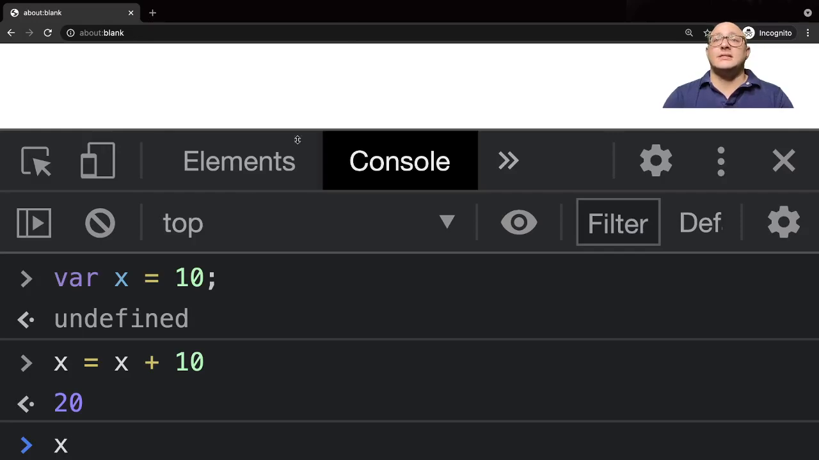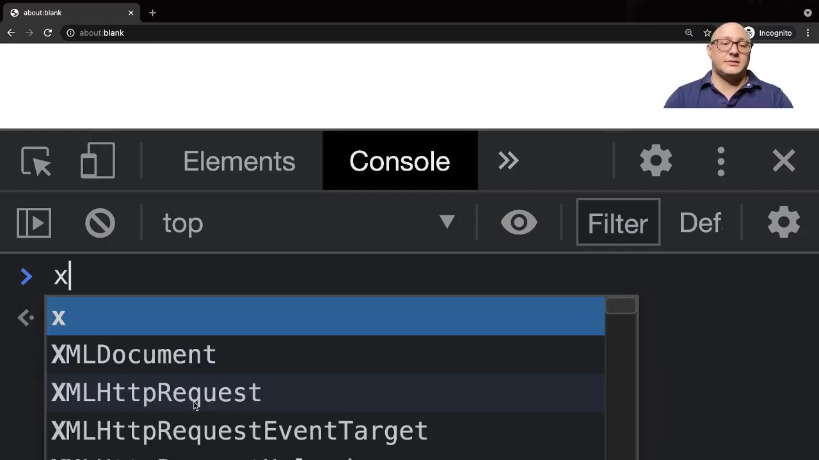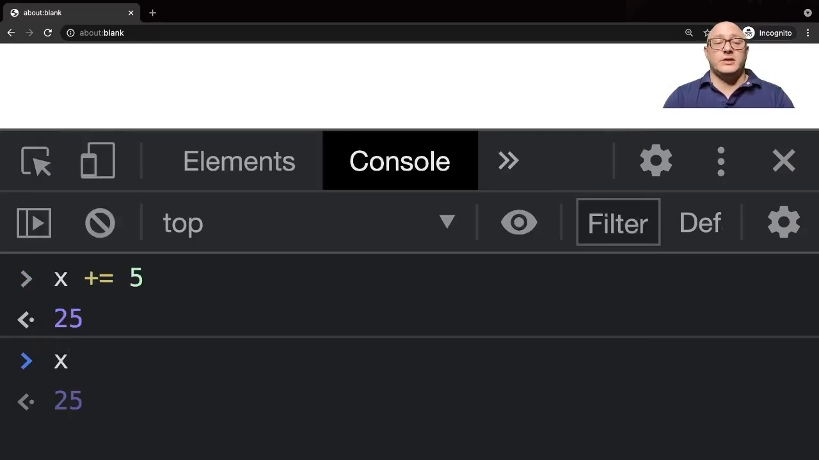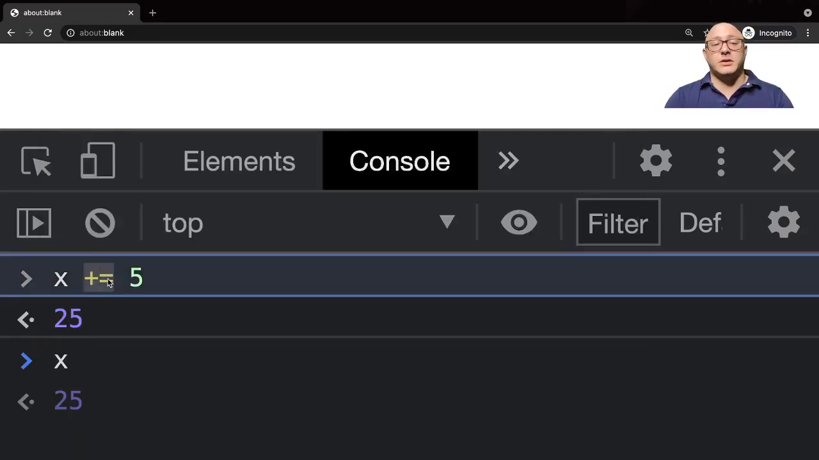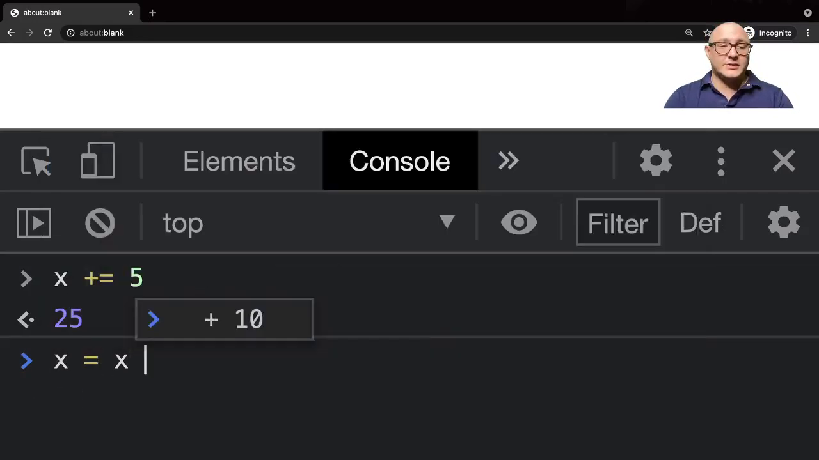Now the thing is that if I wanted to go on, and again here, x here is going to be 20, I can also do something like plus equals 5. And this is going to give us 25, okay? Changing it. So then notice here, you can use this plus equal sign to add something, and this is equivalent to x is equal to x plus 5. Okay, so again, we have this shorthand notation.